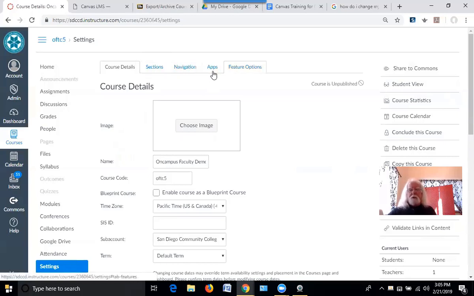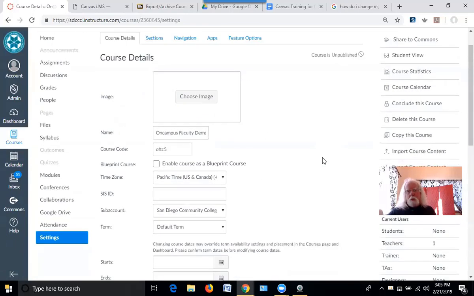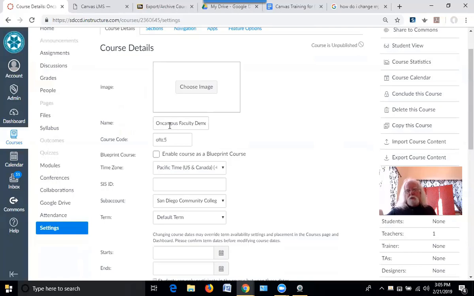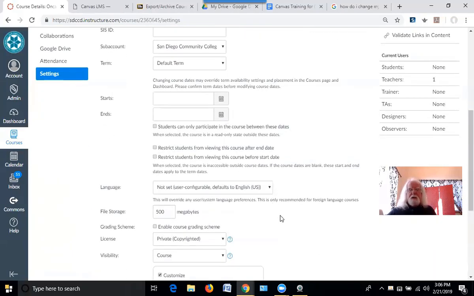And you have a number of tabs here in this settings screen that provide different information. The course details screen is kind of like the course information screen in Blackboard. You can edit the course name. You can put an image in to have it appear in the little tile on the dashboard. You set time zones and things like that.